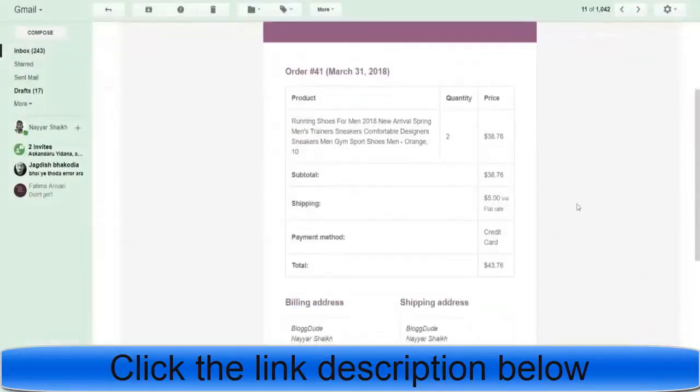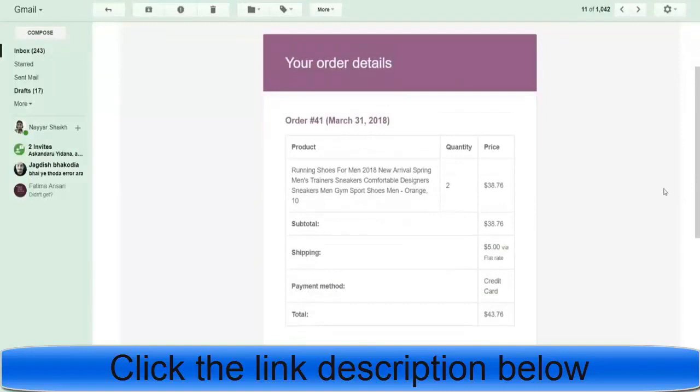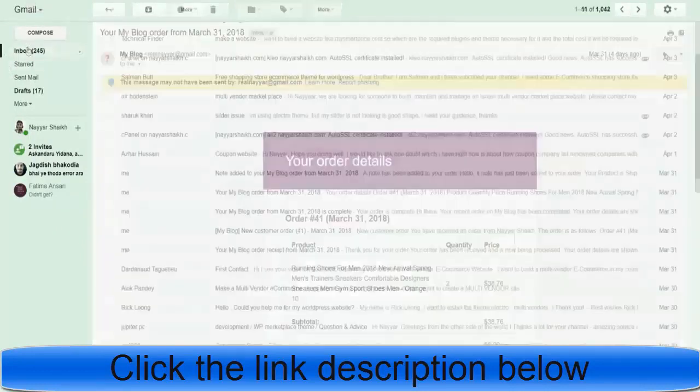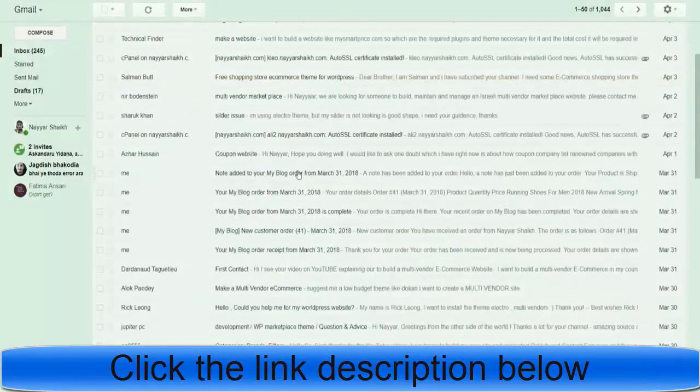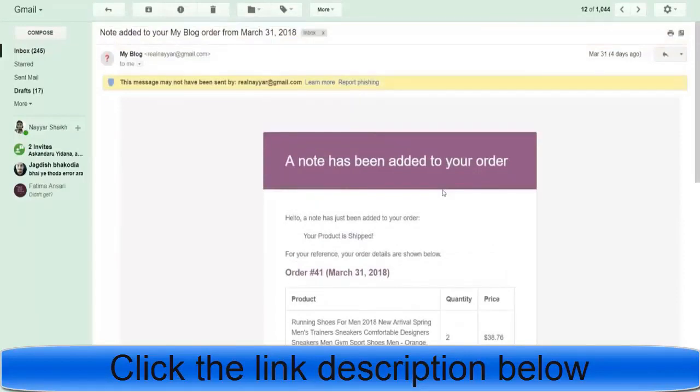Okay, so this is the thing that the customer will see after they put an order on your website. Whenever they place any order on your website, they will receive an email something like this: your order details, order number, subtotal and everything. And as I said earlier, I have put a note. Now let's see that note. Now as you can see here, it says a note has been added to your order, and the note is your product is shipped. Okay, so this is also a very important feature. You can stay in touch with your customer with this.